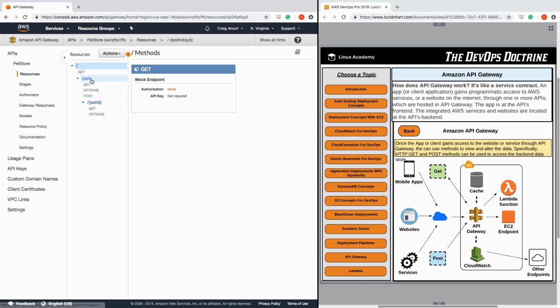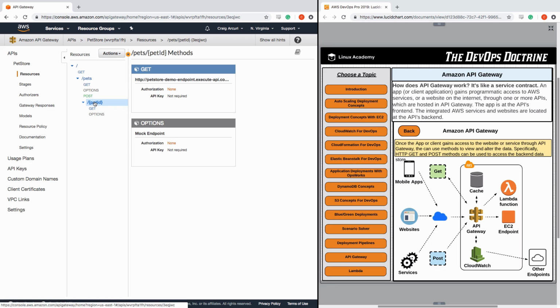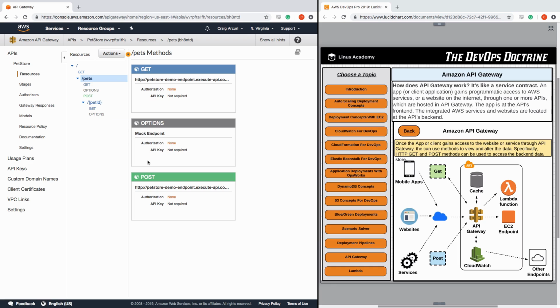So I'm going to go ahead and click on pets here. The methods available are presented. Likewise, let me click on pet ID. We should expect to see these two. There we go. And for each method, we have its endpoint URL. And the authorization required and API key. And as you can see, this is pretty open for us just to play around with.